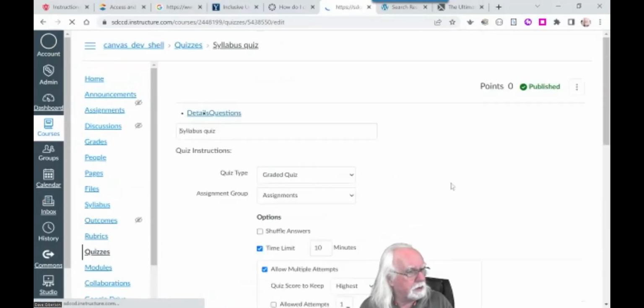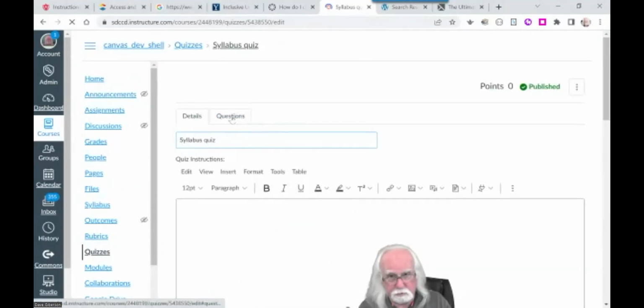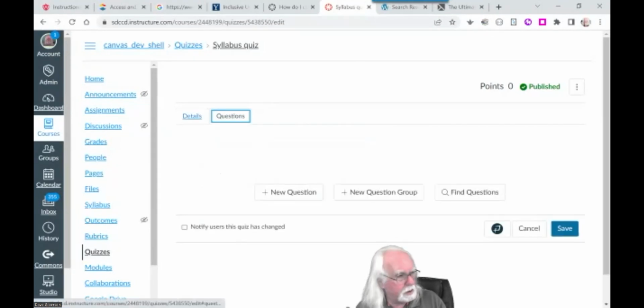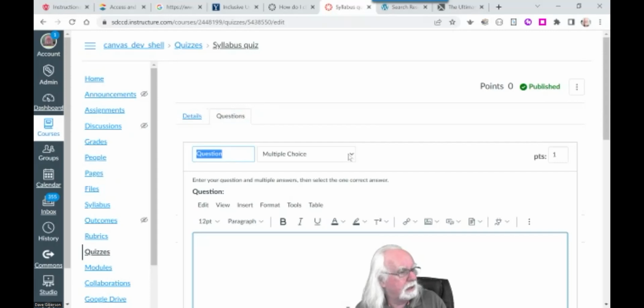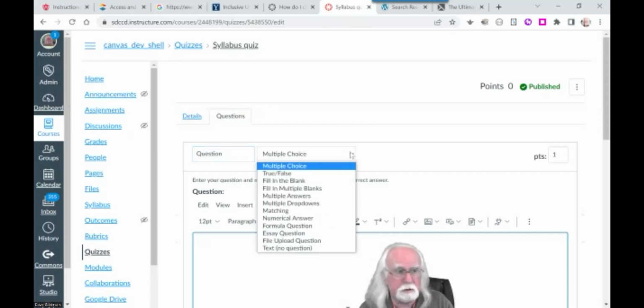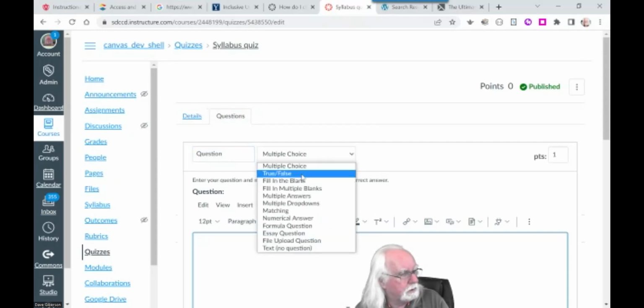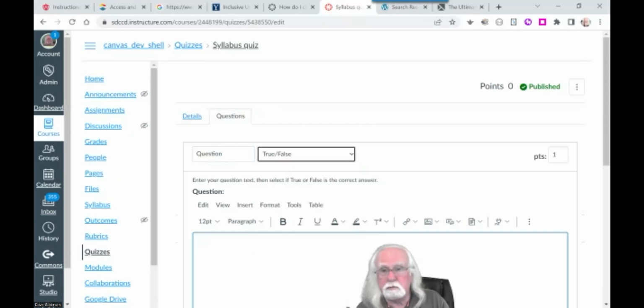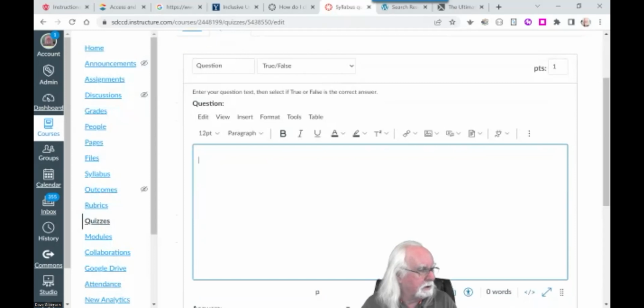Edit the test again, and now I can add questions to the test using the Questions tab. I can type questions into the question generation interface by just clicking New Question. I have a bunch of different question types, multiple choice, true, false being a quick one I could use. Not trying to show you in detail how to create a quiz. We have a separate session on that.